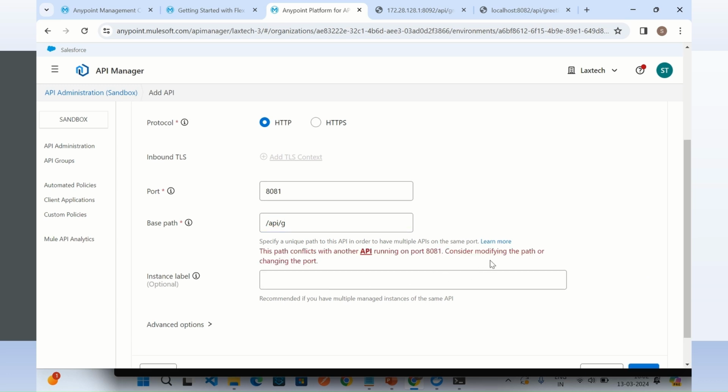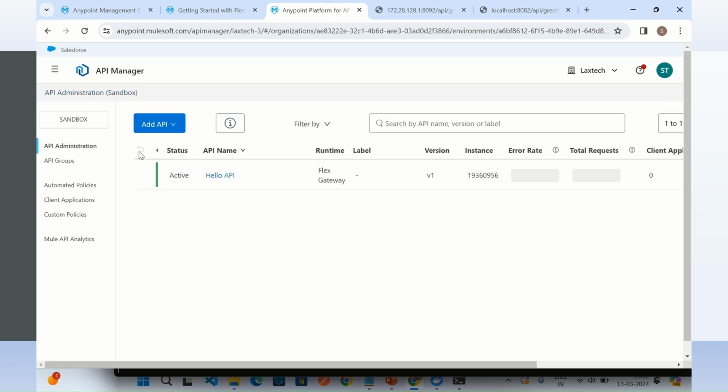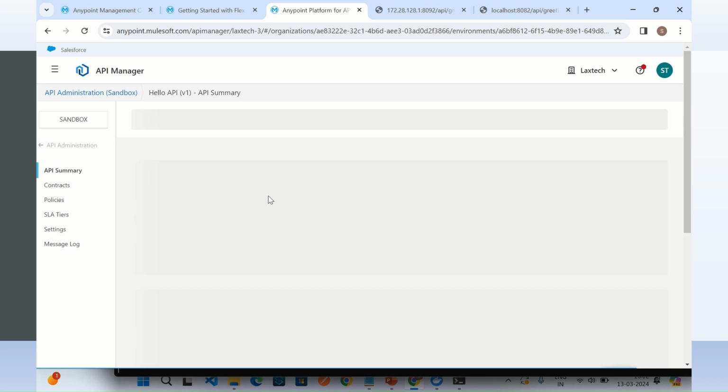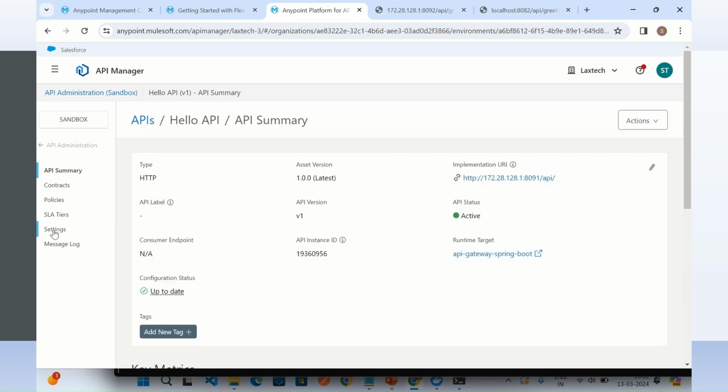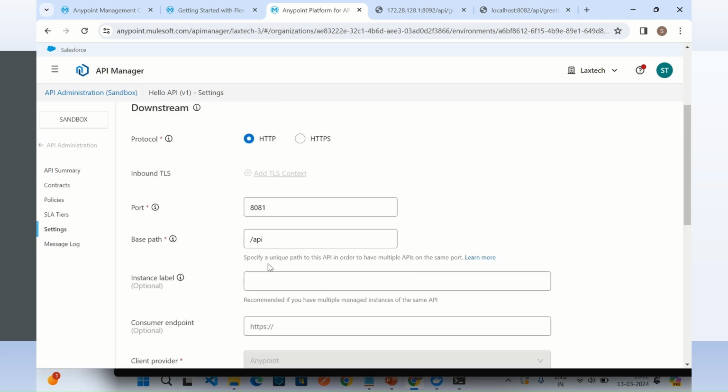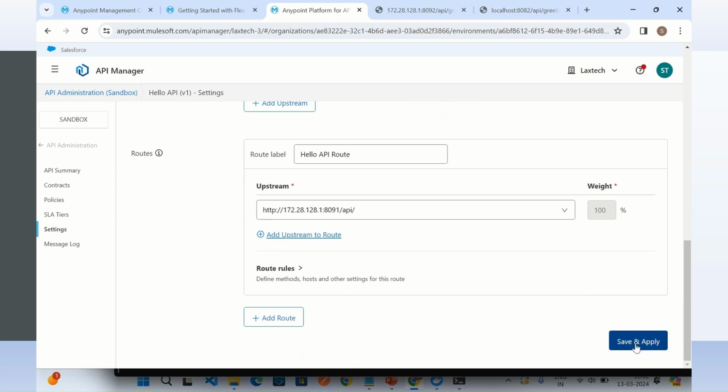Path conflict. Let me change the base path of Hello API first. Settings. And I will change the base path to /api/h. This is for Hello API. The port is still the same. I will save and deploy.